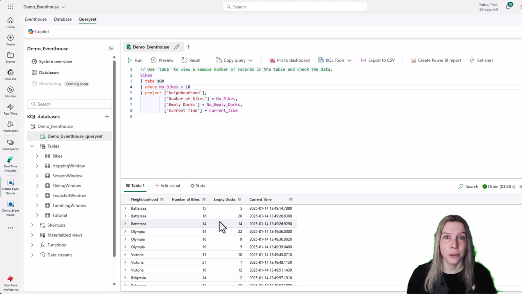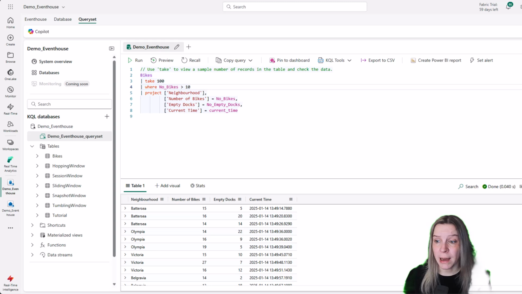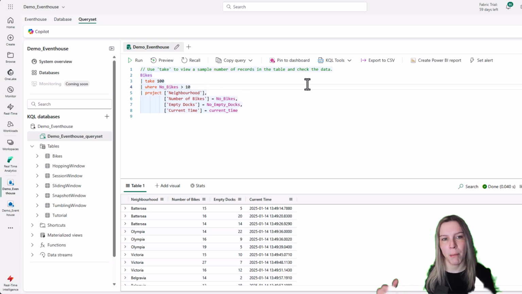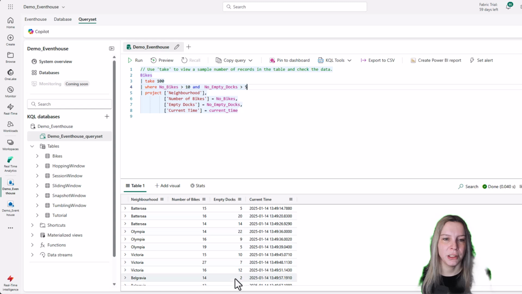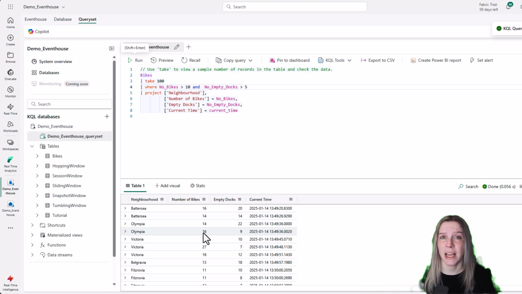And you can of course combine this. So now we have number of bikes is greater than 10, but of course we could also say, and the number of empty docks should be greater than 5. So we want to see only the data when there are more than 10 bikes and there are more than 5 empty docks. And for example, here we see 2. Let's run that. And now we see that. So you can just combine it, for example, with an and statement.